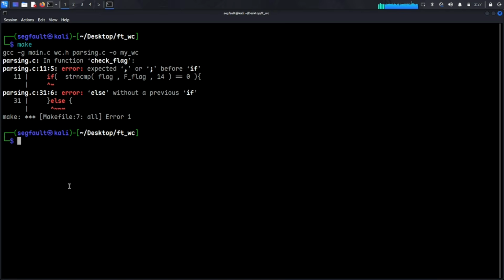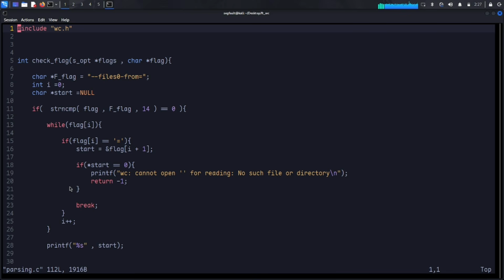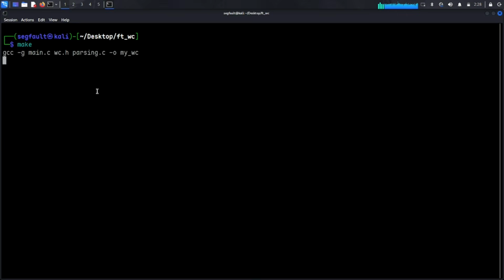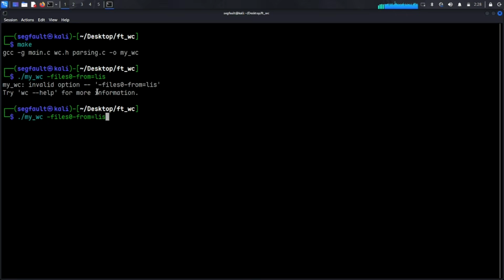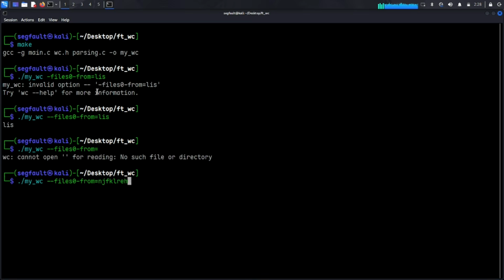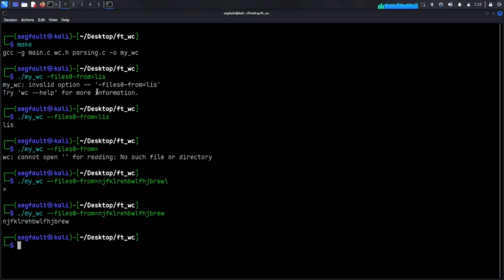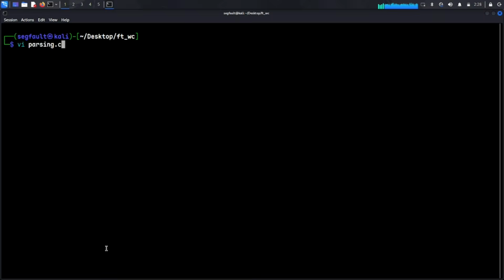Make. Okay, we have a problem in line 11. Let's see. Alright, yep, I need a semicolon right here. Make. Alright, files from, yep, dash. Good. And here, for example, if there is no name of the file, and here, for example, the name of the file, sorry, here as you can see we have our name of the file. Alright, good. Now let's continue.